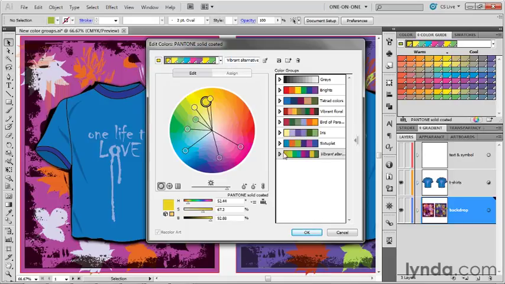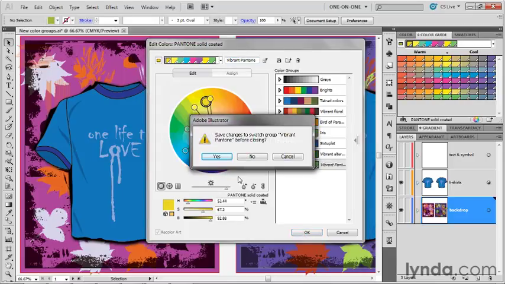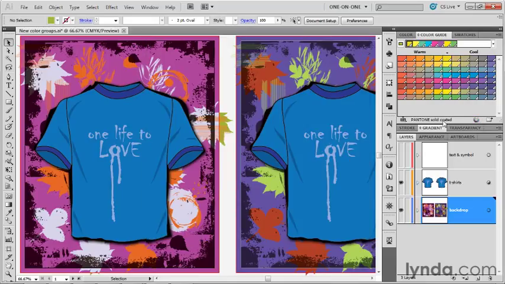I don't want to save over Vibrant Alternative, so I'll call this one Vibrant Pantone. And then I'll click on my new color group icon. And then I'll drop down here and click OK. And Illustrator asks me the absolutely unreasonable question of whether I want to save my changes. No, I don't want to save my changes. I just spend 5 minutes in this dialog box for my health. Of course, I want to save my changes. Click on the Yes button. And now we can apply Pantone colors to our heart's content.